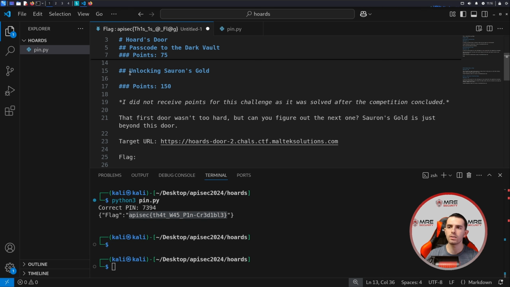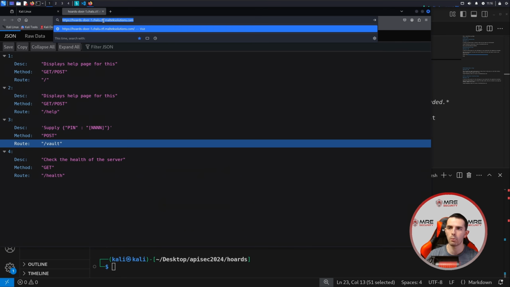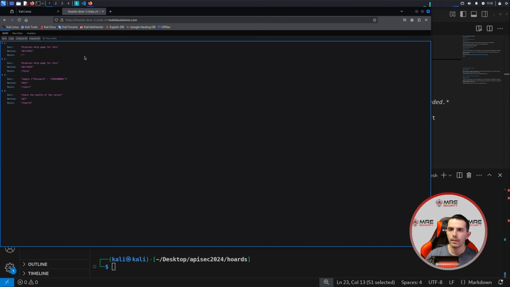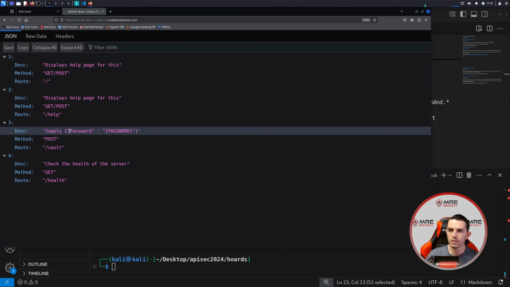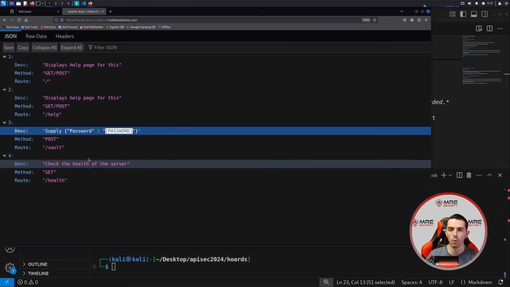So the second challenge says unlocking Sauron's gold. The first door wasn't too hard, but can you figure out the next one? Sauron's gold is just beyond this door. And let's see some of the endpoints that we have. So it looks like there is a password, as well as the value is also password. So it looks like the exact same thing, except we need to somehow brute force the password.